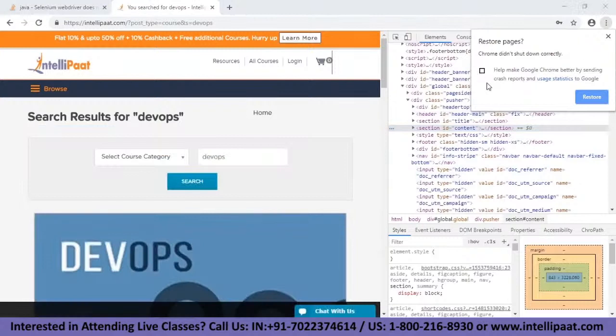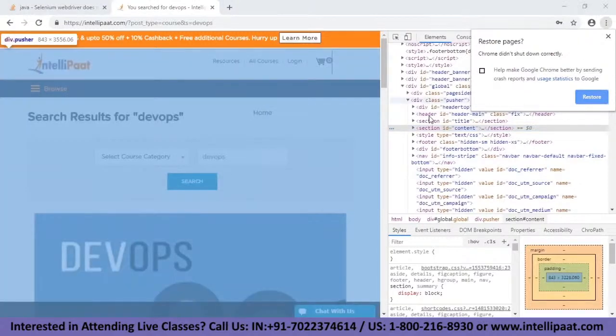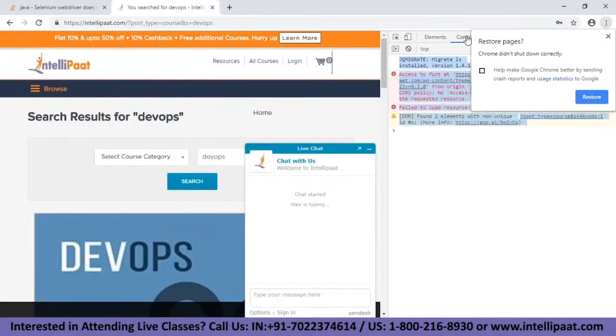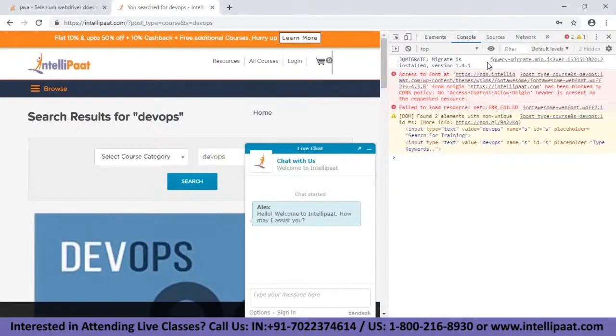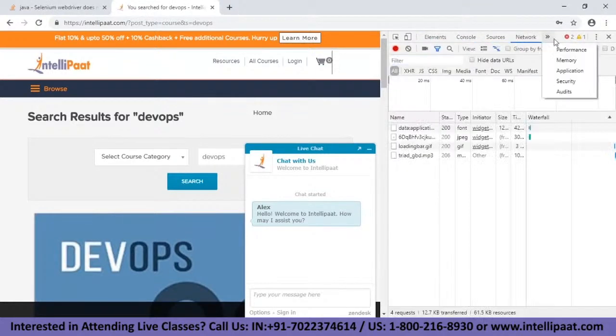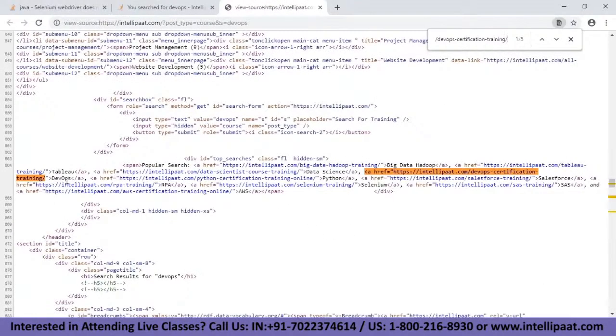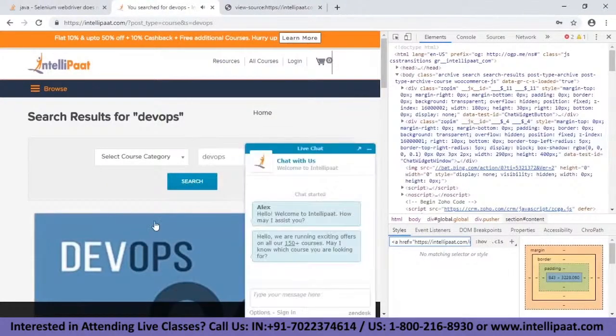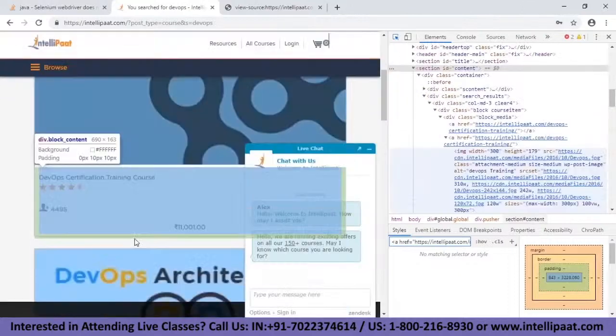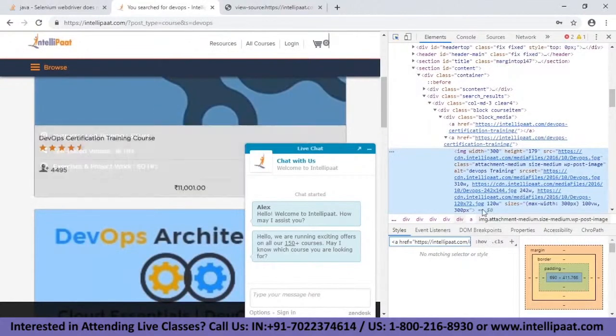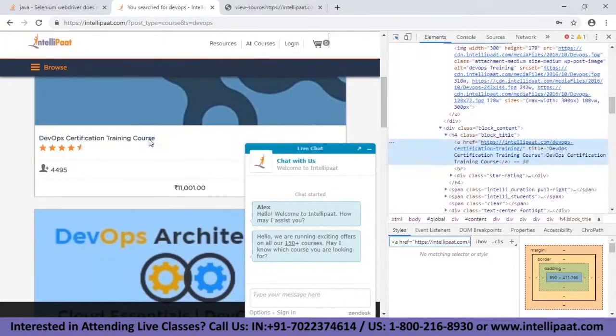And now what I can do is a Control F. And I can search over here, console, sources, network. Okay, if I do a view page source, correct, this is the code. And if I inspect this, this is what I'm trying to click.